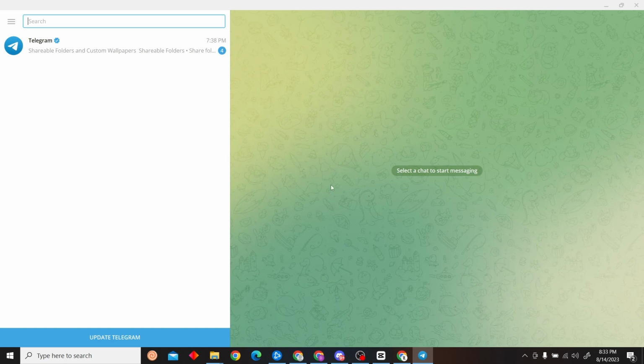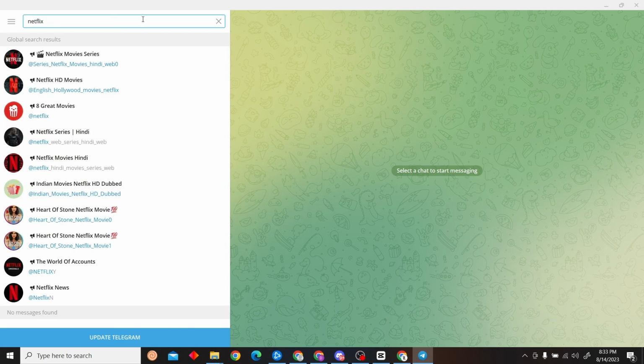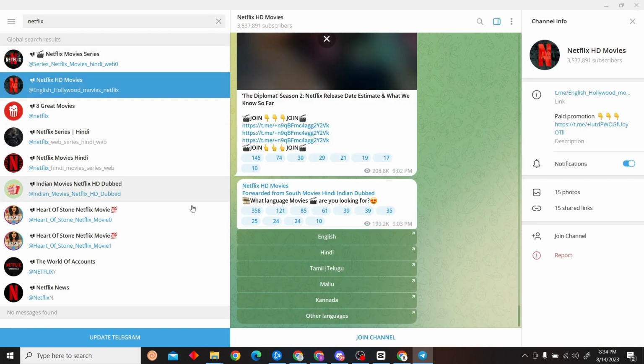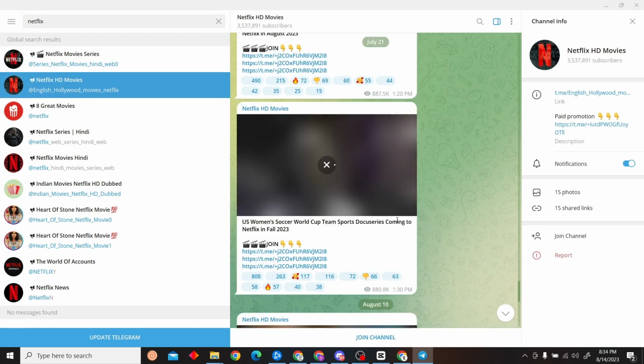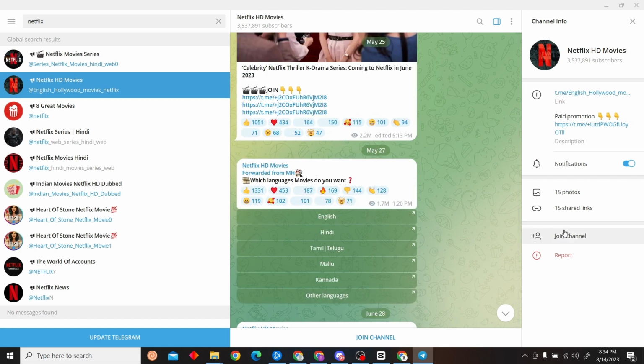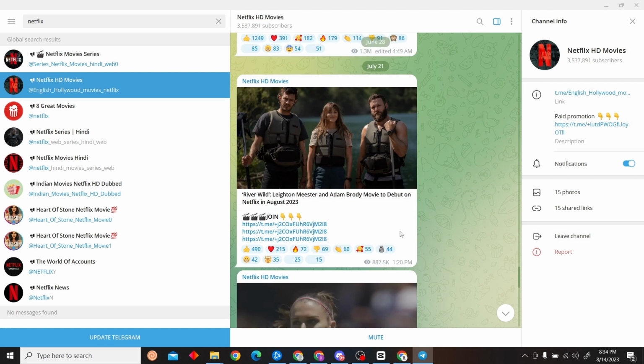Here you can see this interface. Now to find the groups, all you have to do is search for the content. So here I'll just search for Netflix, and here you can see multiple groups. I'm just going to click here, and there you go, this is our group. All you have to do is join the channel, and there you go.